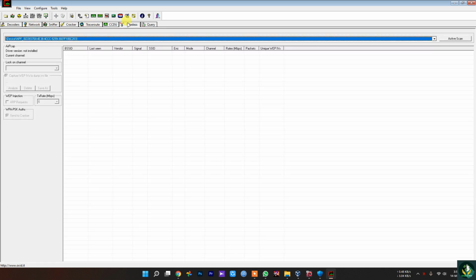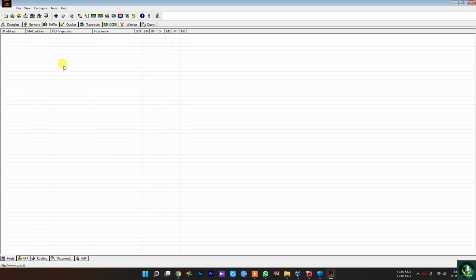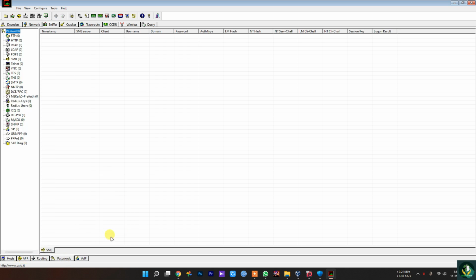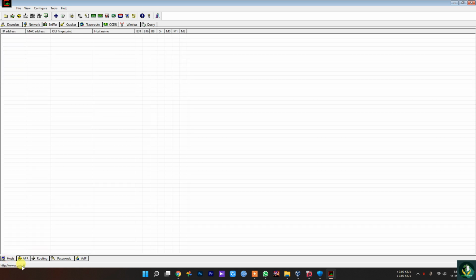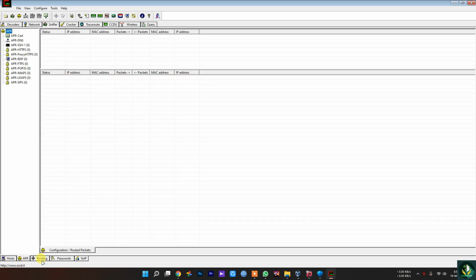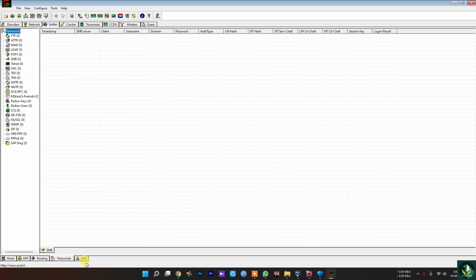wireless hashing. Okay, we can try now at the lower part. As you can see, you can see all those passwords in here, or any routing or any APR, all those options are in here, and here it will show all the hosts. So you can go and get them and separate them.